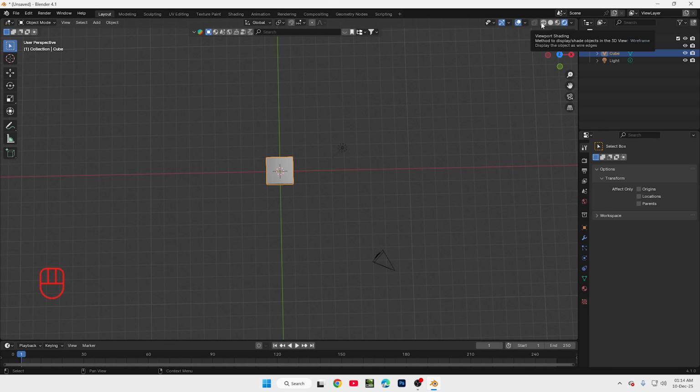Viewport setting. Solid shows objects with solid colors without textures or lights. In simple words, see basic shapes and colors clearly.